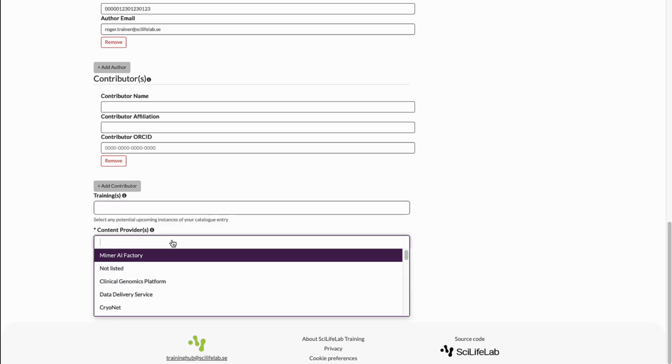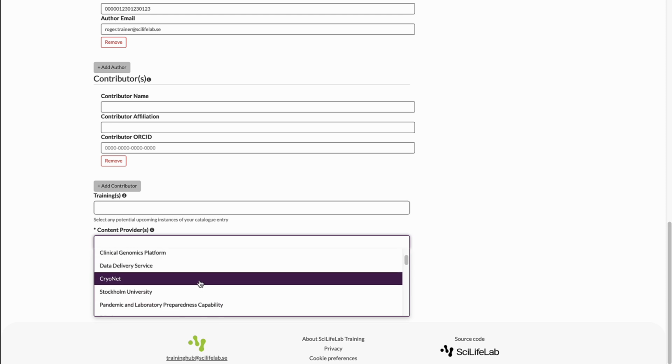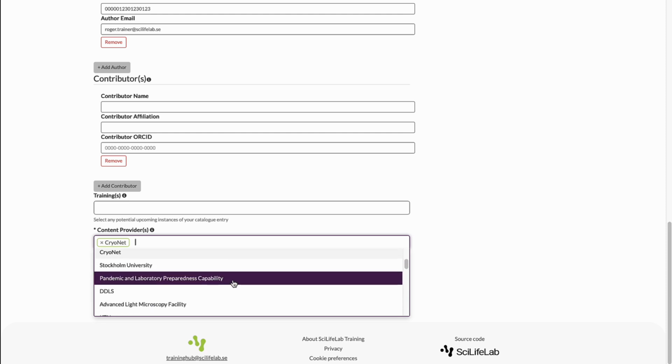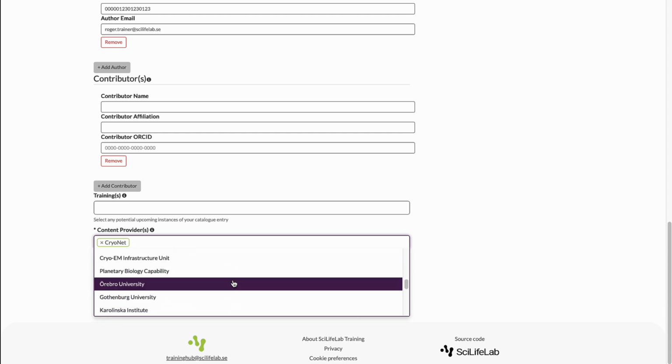In the last field, you are able to choose from our list of content providers. We have filled in all SciLifeLab platforms and strategic areas here, as well as all Swedish universities with life science content. But feel free to get in touch if you need another provider added.